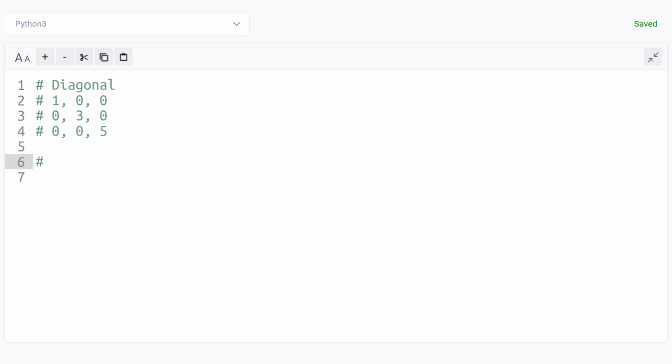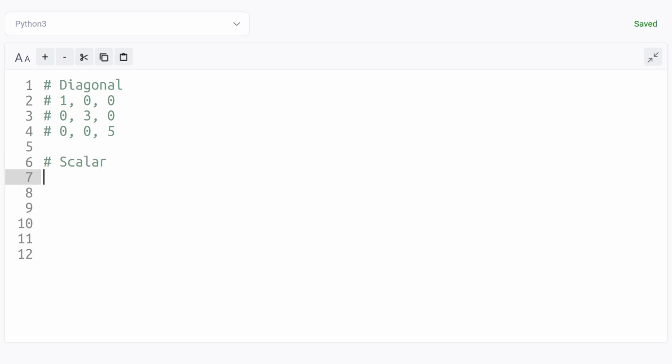So what about scalar matrix? So scalar matrix is, to begin with, it's also a diagonal matrix, but then all the diagonal entries are equal. So it looks something like this. Okay, so a scalar matrix will look something like this. Finally, an identity matrix. What is an identity matrix? It is also a scalar matrix, but then all the diagonal entries are 1.